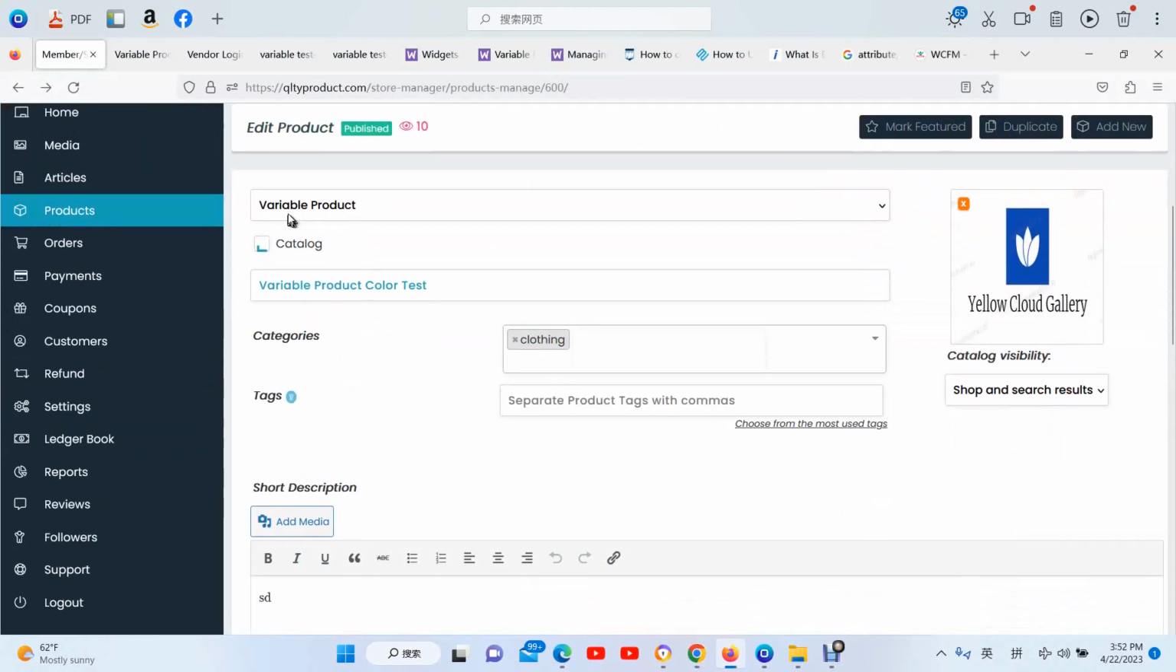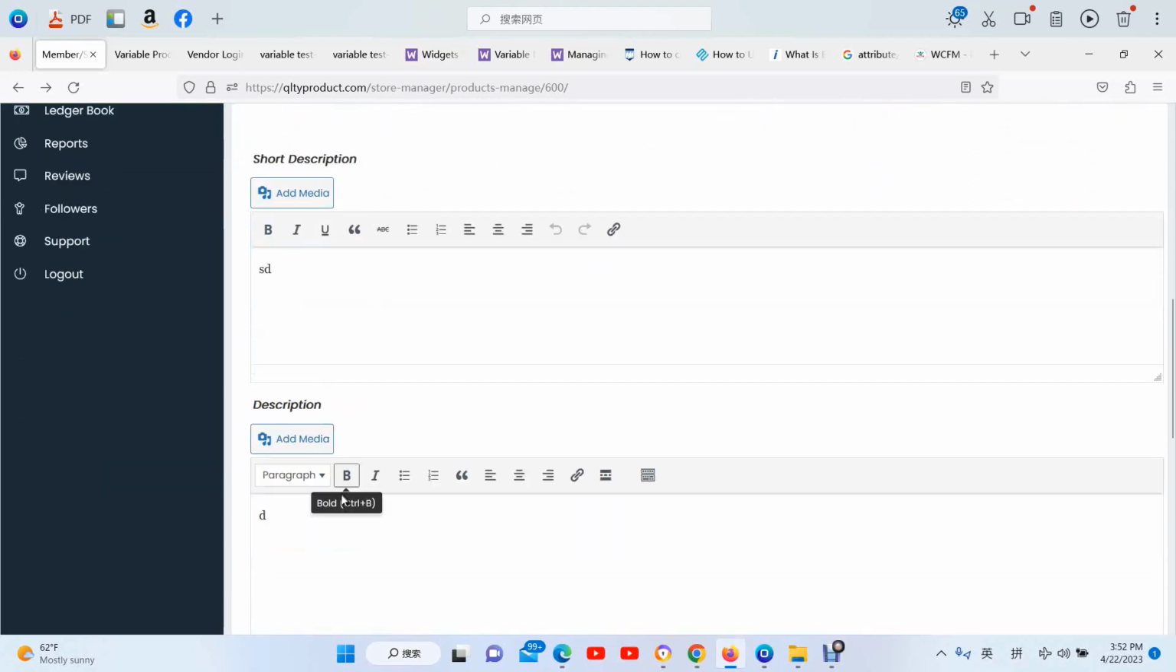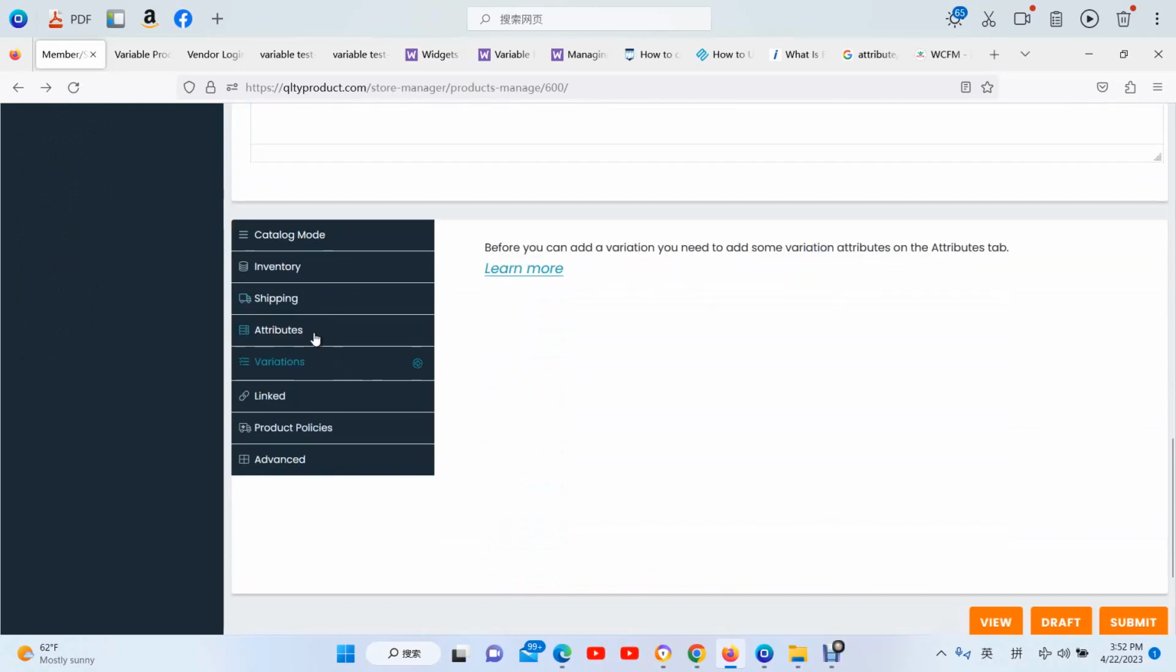So we put here variable product catalog. The name is variable product color test. We have an image here, and we put a category here, clothing, and the description. And now first, we need to come to the attribute.